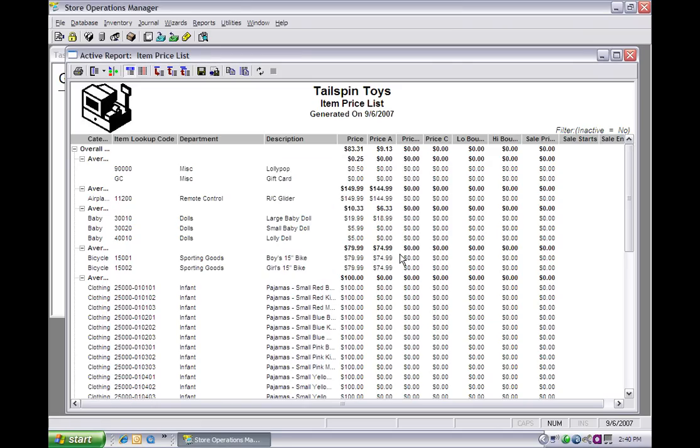Also, Microsoft RMS does support Crystal Reports. So if you do want to make a customized report that you can't find in the reports list, you can always customize one within Crystal Reports, which is a third-party software that is supported by RMS.